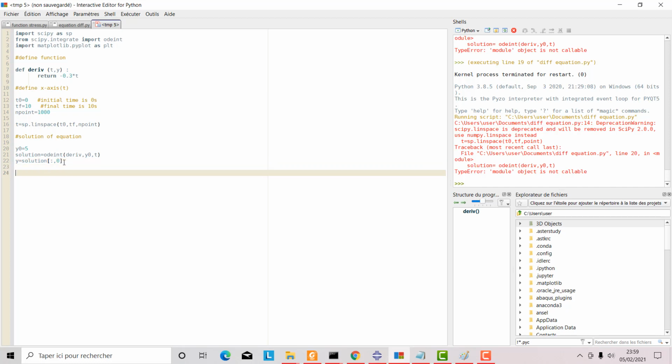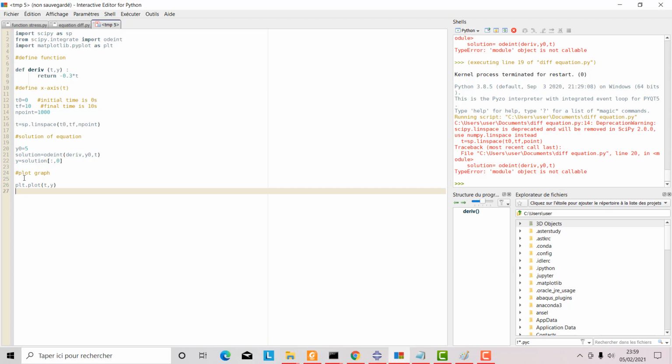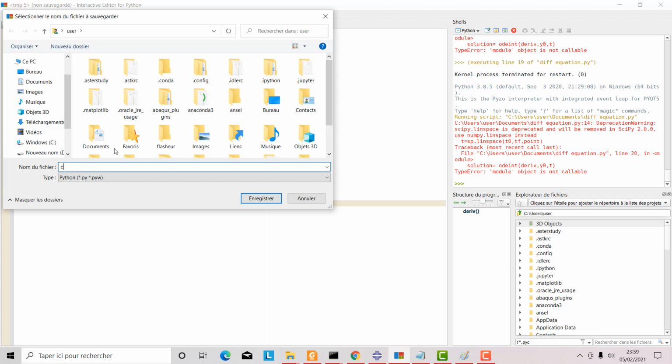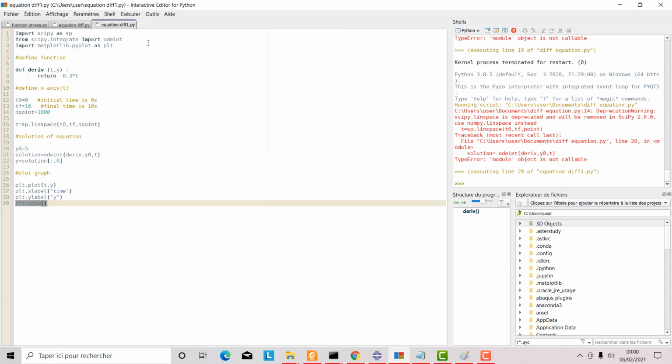And we should draw the graph. It's very simple. It's a plot graph. We use plt.plot. The first argument is time and the second argument is y. Before showing the graph, we need to rename the x-axis and the y-axis. For the x-axis, we use plt.xlabel, for example time, and for the y-axis plt.ylabel, we have y. To show the graph, I use plt.show. We need to save this script, for example as equation_diff_1, and run it. I use go to execute selection.